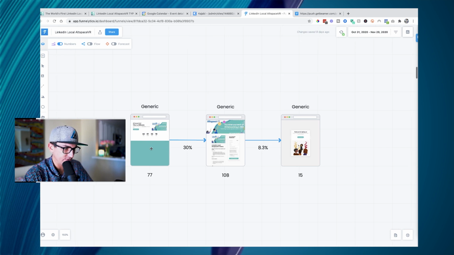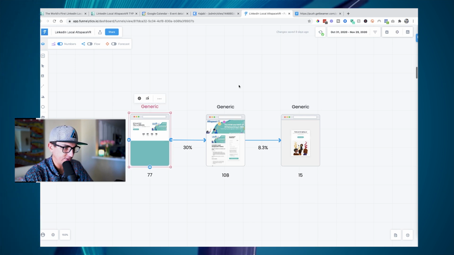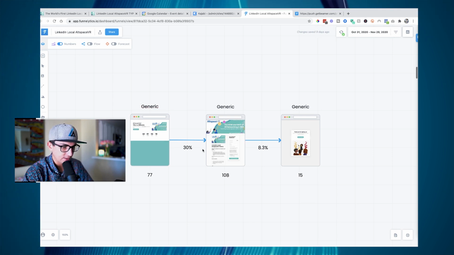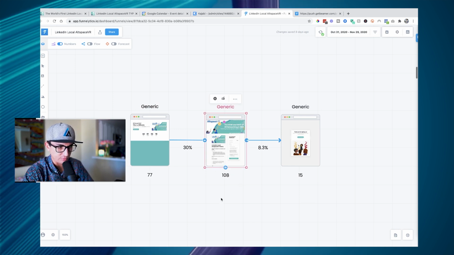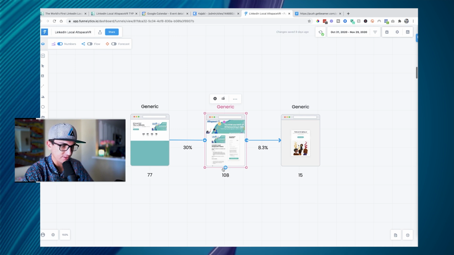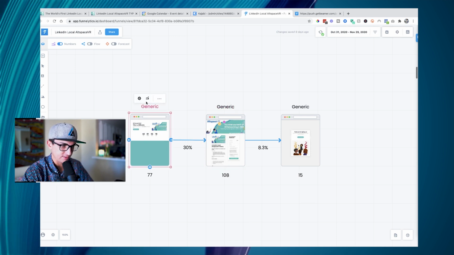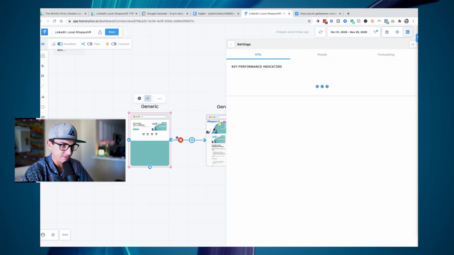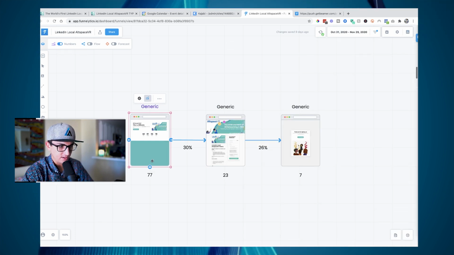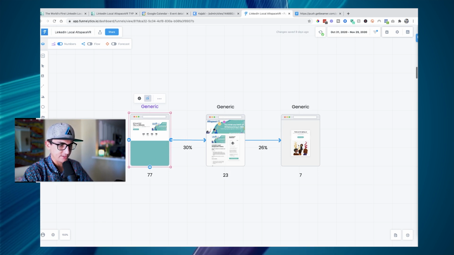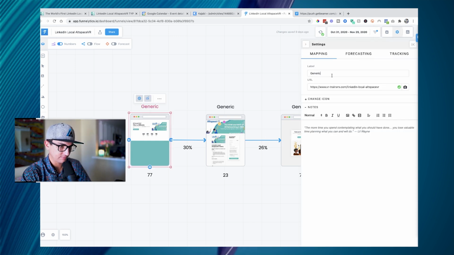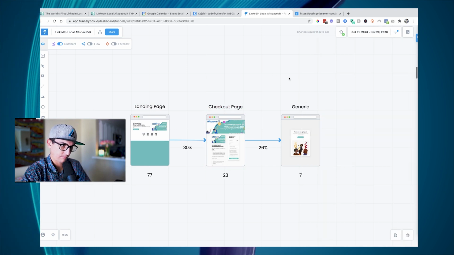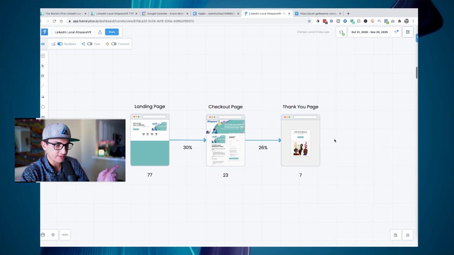In the last 30 days, we had 77 people land on this landing page. 30% went out to the checkout page. You can see we had more than 77 people at this checkout page, because some people went directly to this checkout page. So people were sharing the link. So we can click this and filter to just traffic that was coming from here. So look, of the 77 people that went to this landing page, 30% clicked through to this checkout page, and 26% of those purchased and went to the thank you page. Okay, so that's pretty much it right there.